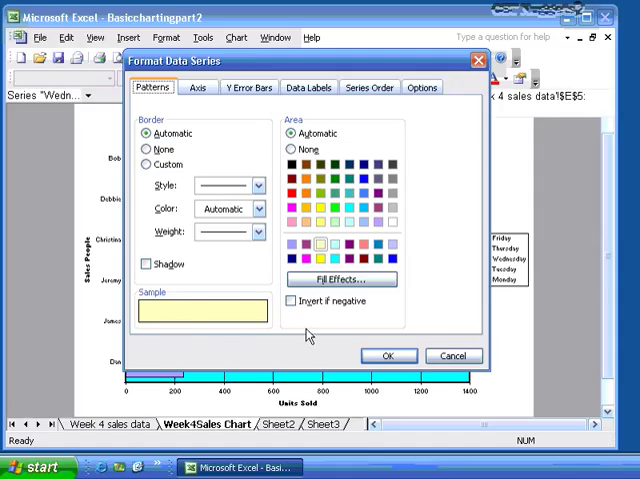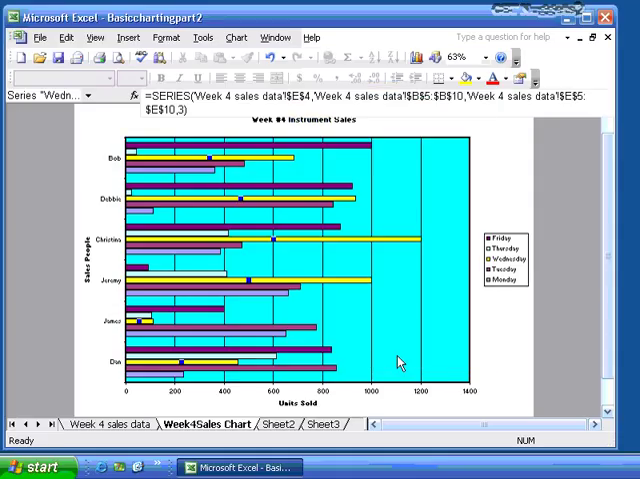I don't like the cream color. In fact, I want to change it to a yellow. So I click OK, and now it is a yellow. And if I want to change this one, I can double click on that one.